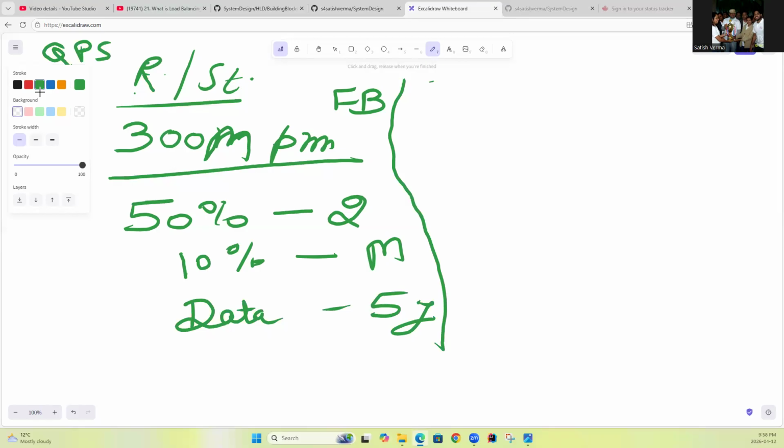300 million users per month, but active is 50%, and they do two posts every day. So this is the daily estimation, and 10% post media, and data is stored for 5 years. Now we have to calculate QPS and storage.